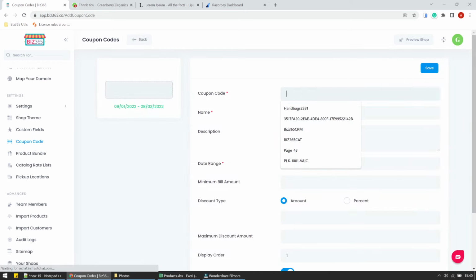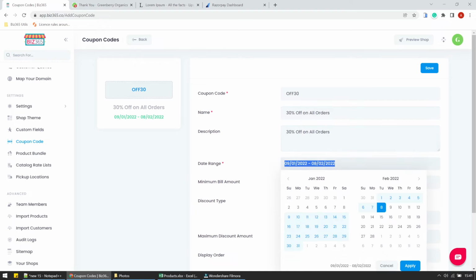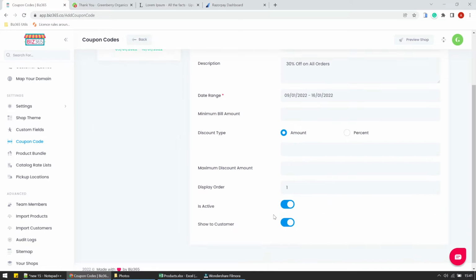And in the coupon code, I'm just going to say 30 off or off 30. I'm going to name it 30% off on all orders. I'm going to leave the description as the same. Out here, I can choose the date range in which the coupon will be valid. So let's say I want this coupon to be valid just for 1 week. I can just select it here and this coupon will only be valid for 1 week.